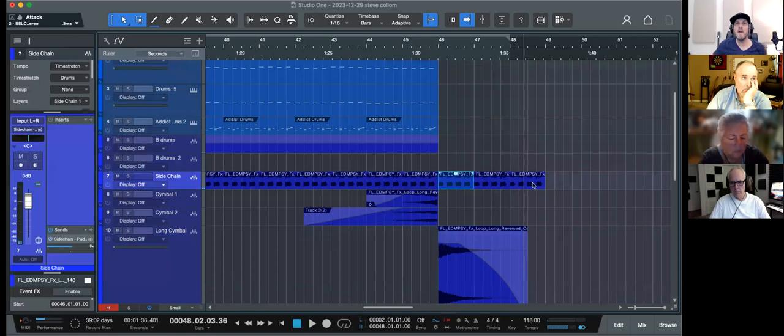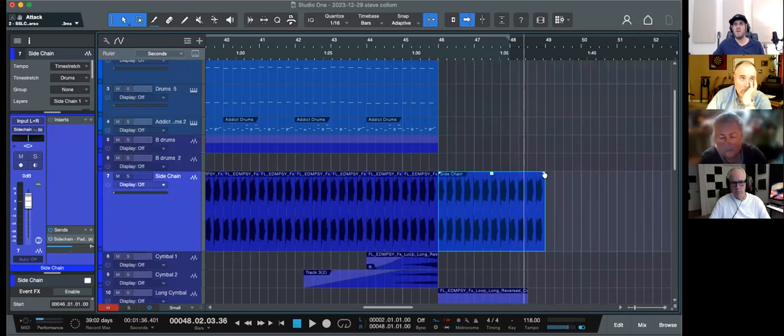Oh, you know what I might do? I might actually fade that as well. So if I fade this sidechain, that means the compressor is not going to be working as hard as we go down. So that's cool. I don't know if I've done that in a long time.